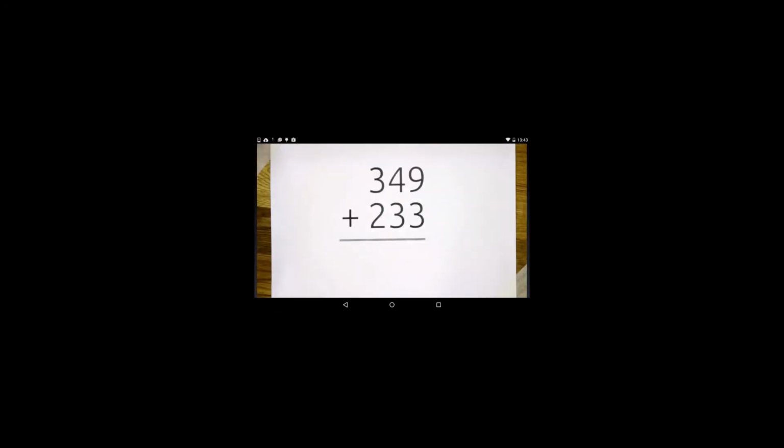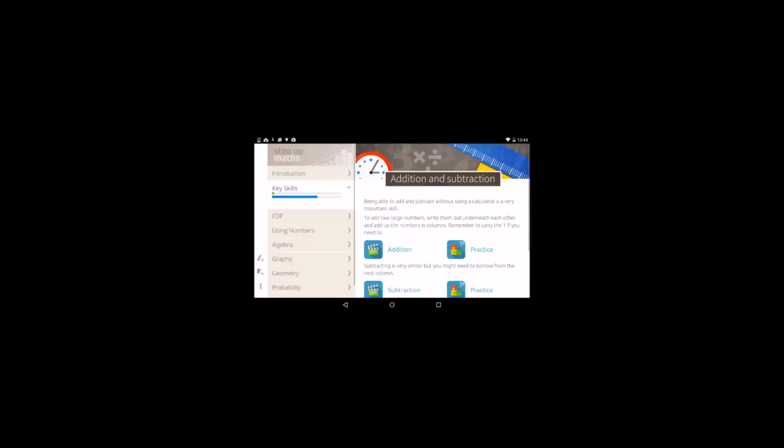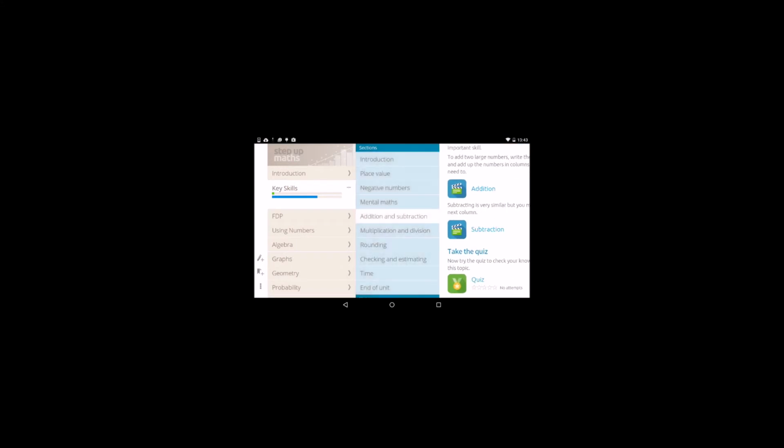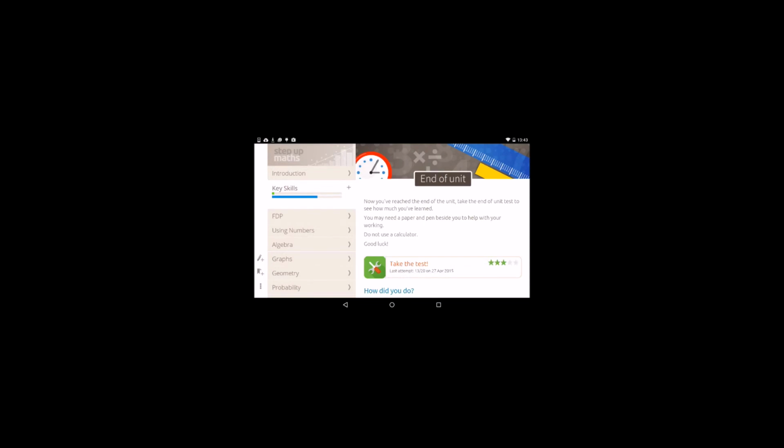To start off, I can watch a video lesson, and this will remind me of the method. So now I enter the practice quiz, and I can practice what I have just learned. This green bar on the menu shows that I have made progress. I have watched the lesson and I have tried the practice quiz, so now I'm going to head to the end of unit page here.